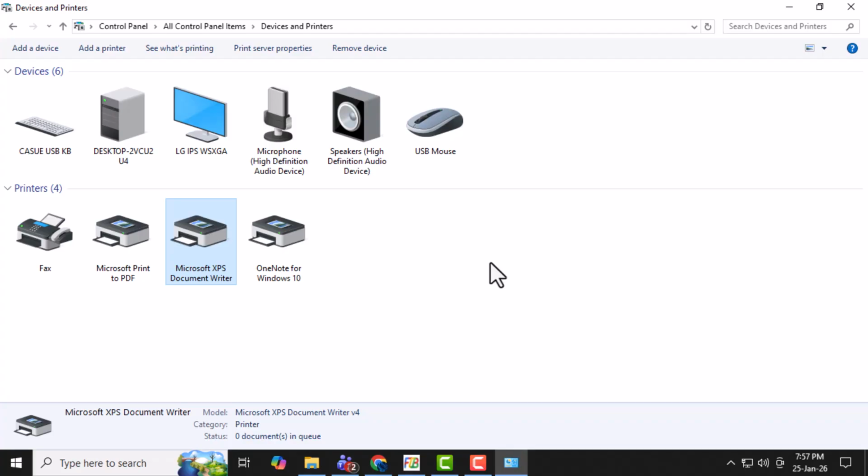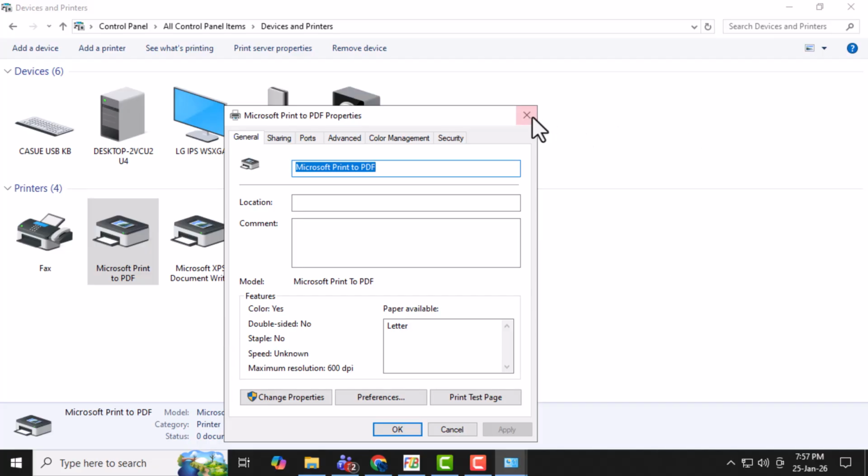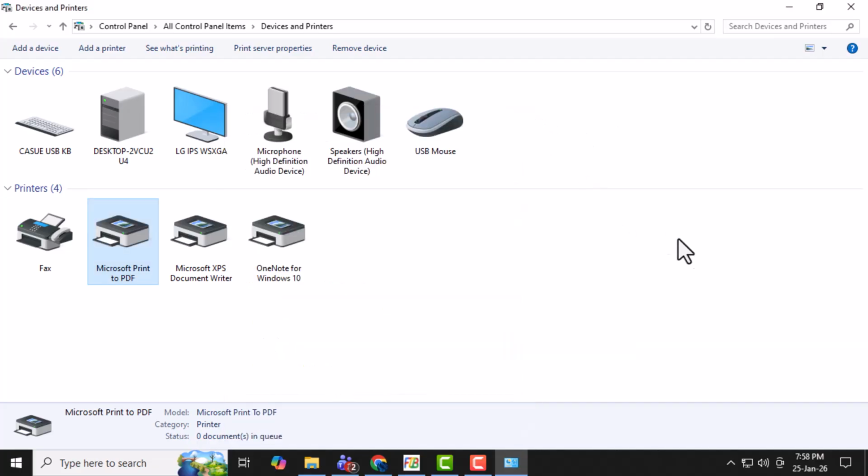Step 10. For other computers connected to the printer, adjust their settings and reconnect to the renamed printer if needed. This keeps all devices on your network working with the correct printer.